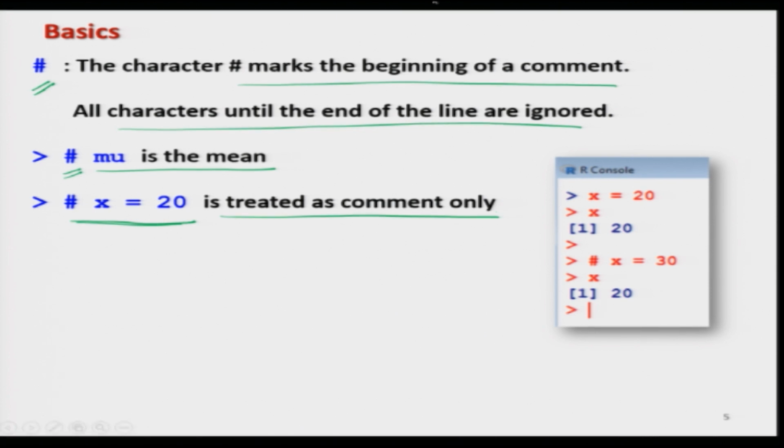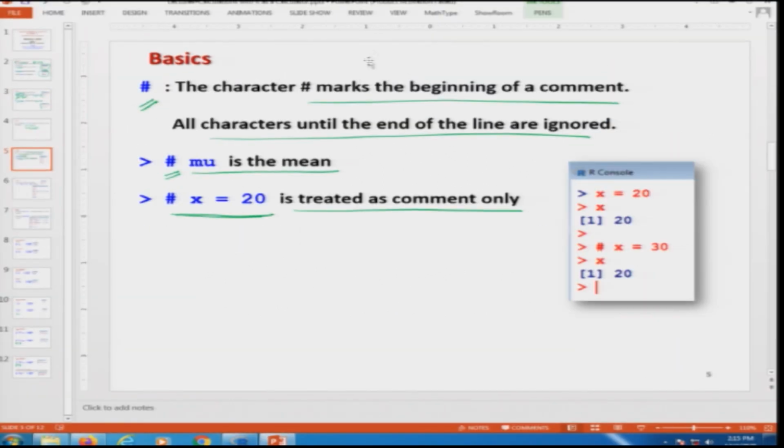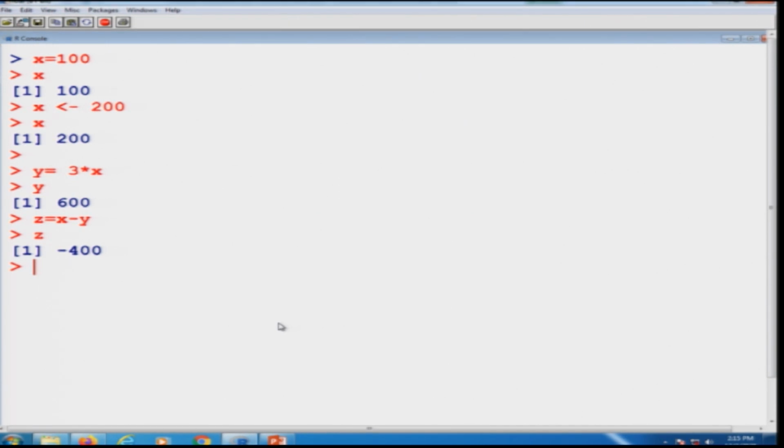So, before I go further, let me show you. If you come back to the R console, and suppose I want to write some new variable, say z1 is equal to c(1, 2, 3, 4).